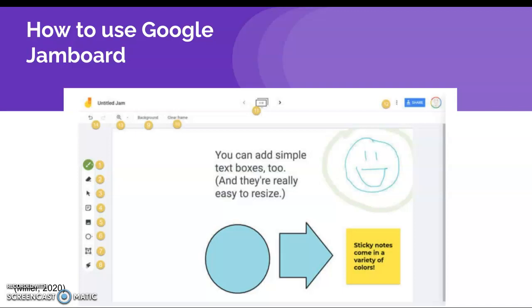8 is a laser. You can use it as a pointer to emphasize and highlight certain items on the screen when presenting ideas to others. 9 is the background. Choose from dots, lines, graphs, or dark colors. 10, you can clear your frame. Wipe everything off your frame with one click, and undo it if it was a mistake.